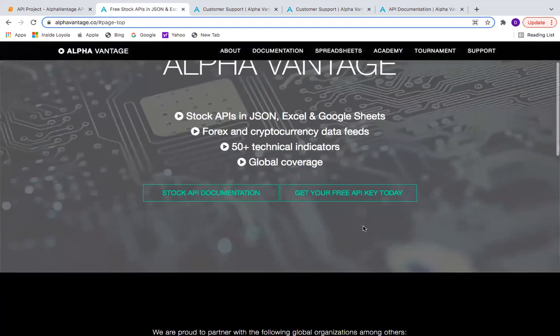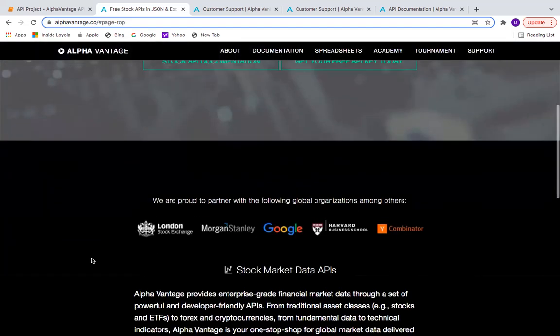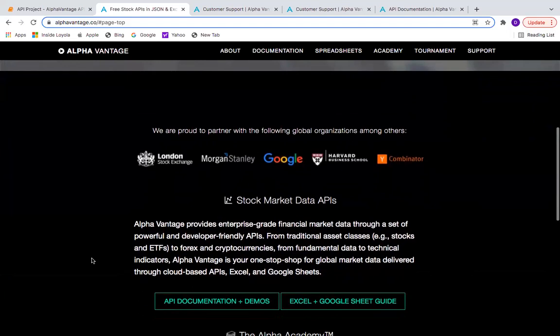As you can see on the front page of the API website, Vantage has partnered with significant institutions and exchanges: the London Stock Exchange, Morgan Stanley, a large financial institution, Google, the Harvard Business School.